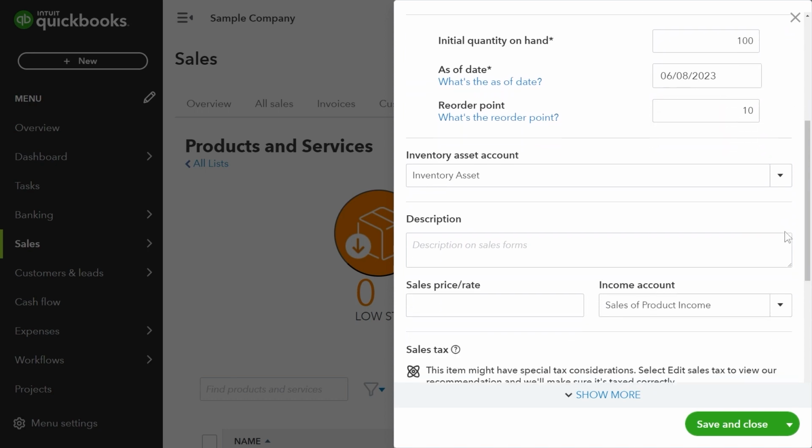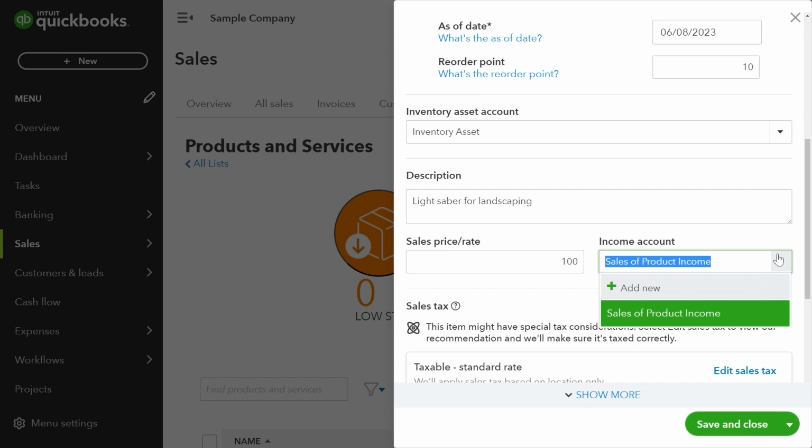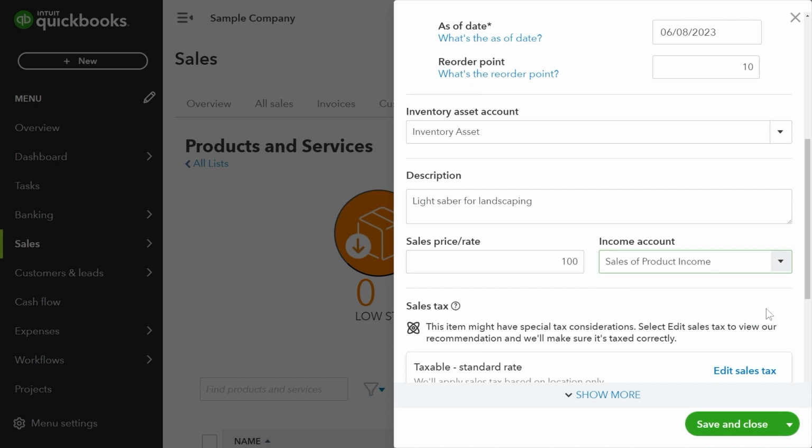Input a description that shows up on the sales form, such as sales receipts and invoices that you create for this item. And you can input the sales price rate, which is the price that you sell the product at. Select the income account for posting the revenue. QuickBooks will post the amount of revenue earned from this product to the account that you select here. Sales of product income is the default account.